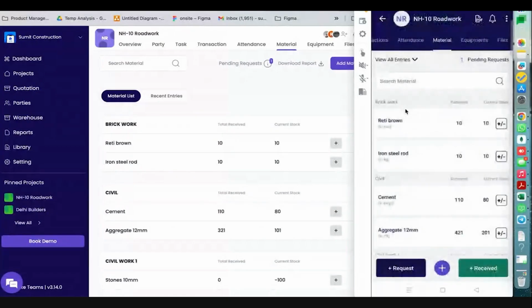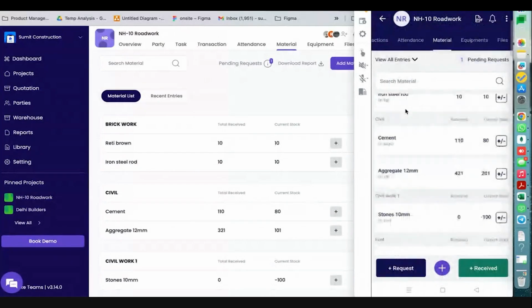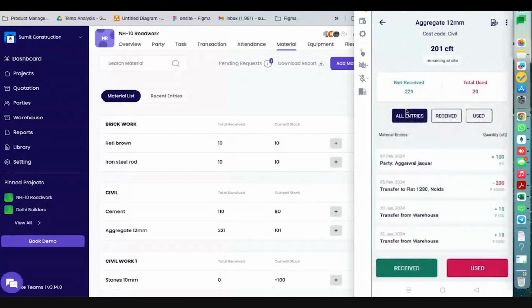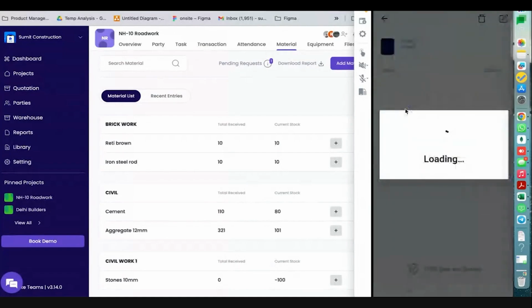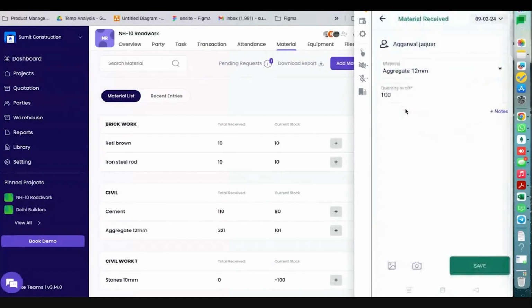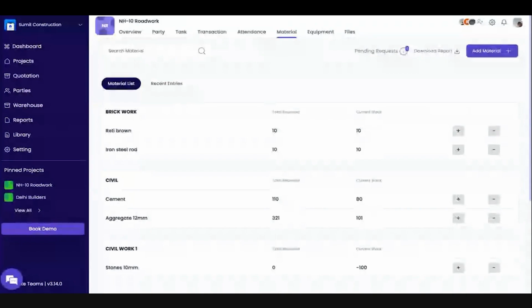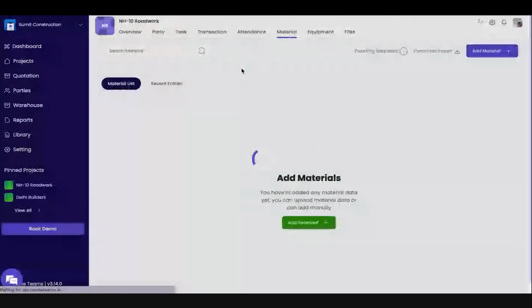Now this particular material has been received in the project. If we see the aggregates, we can see that this material has been received. He can also click the photo of aggregates and attach it here. So you will see the photograph. Now coming back to the desktop section, the material has been received onto the site.